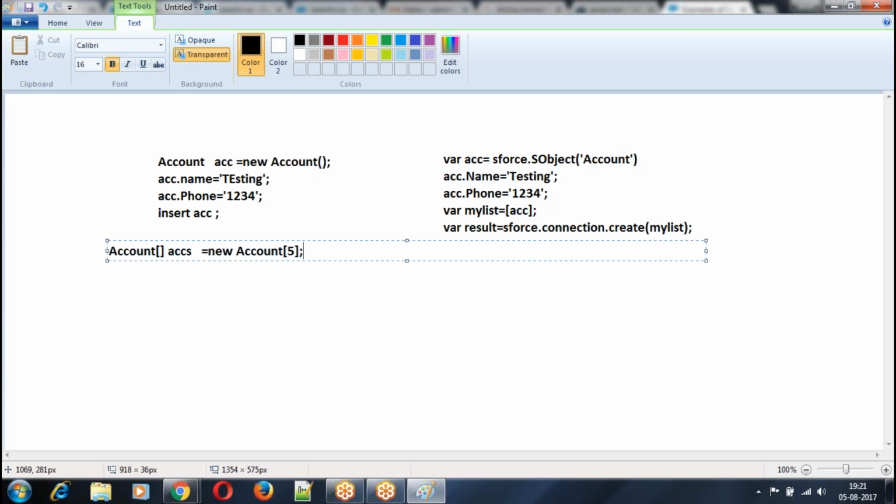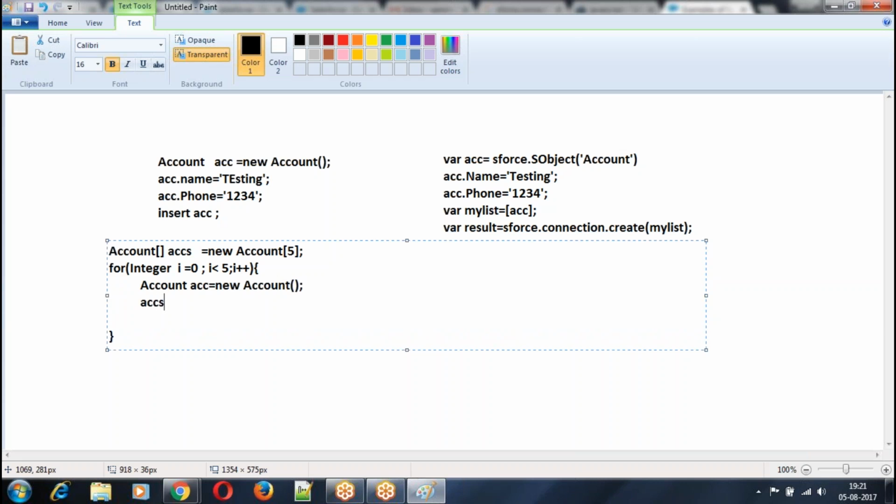because there is no such concept called list in JavaScript. We don't have any concept called list. Everything is array only. So if you want to insert the record, how should you insert? Here I have to take integer i equal to 0, i less than 5. Then while inserting, I have to create account. Compare the code, what I am giving. Then I am giving ACCS of i equal to. Right, this is how we are writing, right?